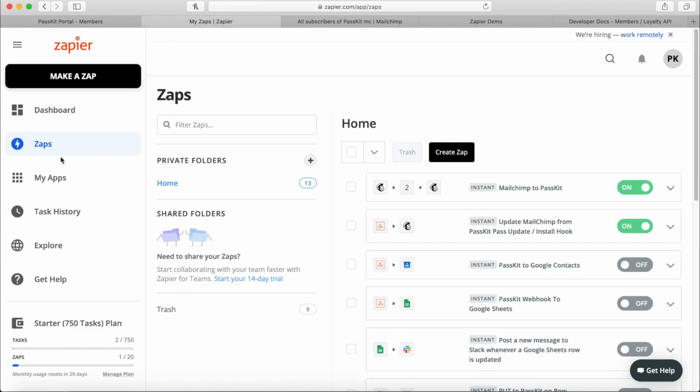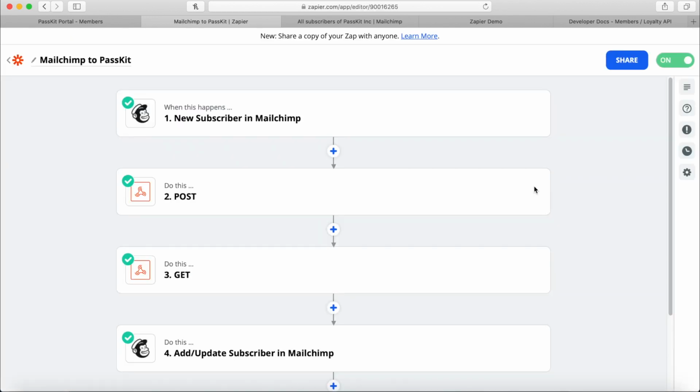So I got my credit card and I got my starter plan set up. I got two Zaps enabled: Mailchimp to PassKit, and update Mailchimp from PassKit, pass updates, or install webhooks. So let's go to the first one.